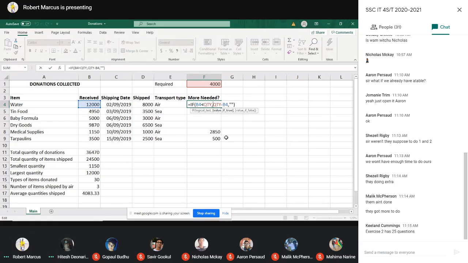So remember the IF function. Remember to always look at the syntax. The IF function has three parts. It has a test. So the test is B4 is less than quantity. So if that 12,000 is less than 4,000, if it is true, what's supposed to happen? If the test is true, what will happen?